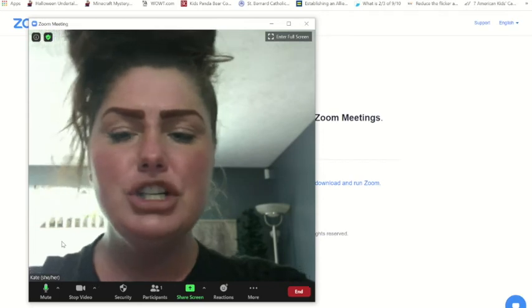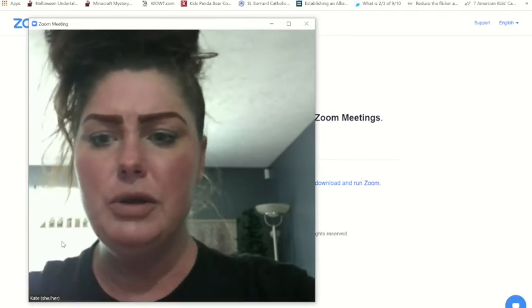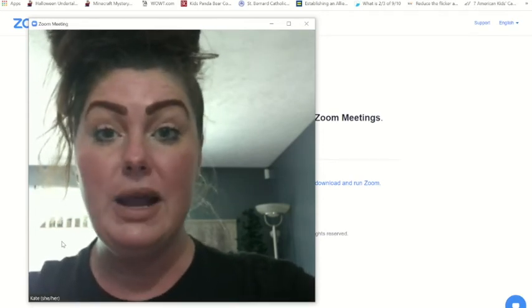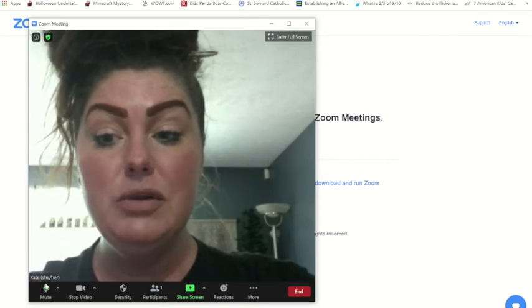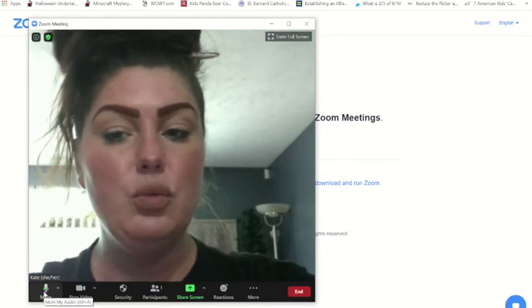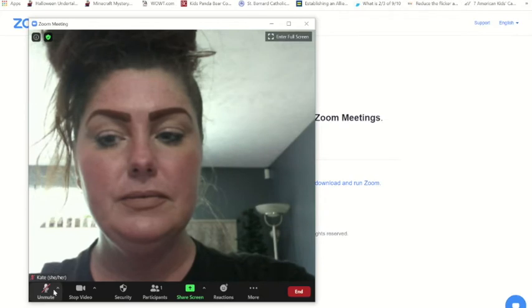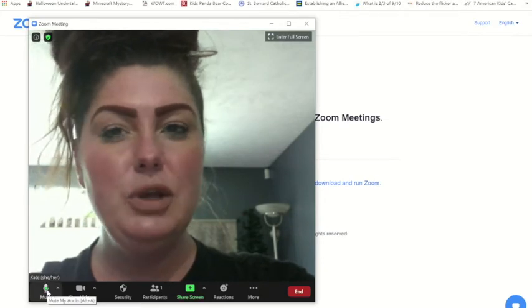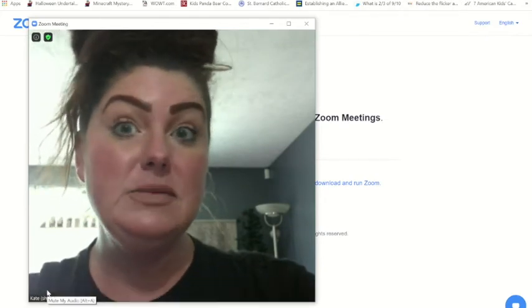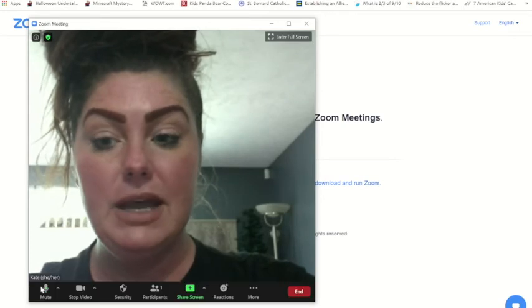If you are ever not sure if you're muted or unmuted, when that black bar goes away like it just did, if I'm muted, let me show you what that looks like. You'll see a red, you see the red muted microphone that showed up? That reminds me that I am on mute, okay? And I've taken that off now.